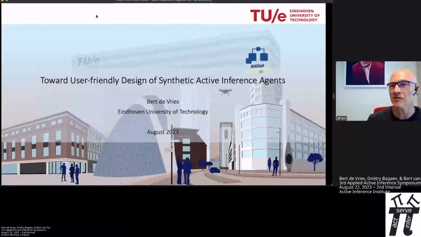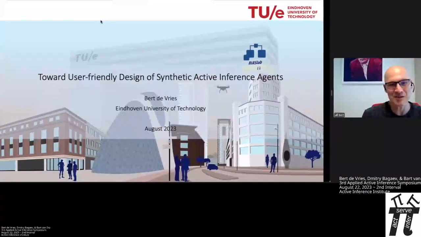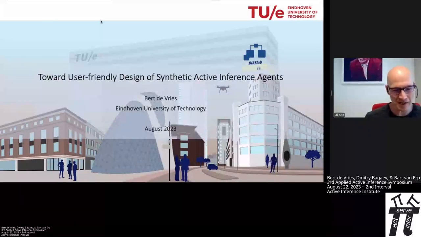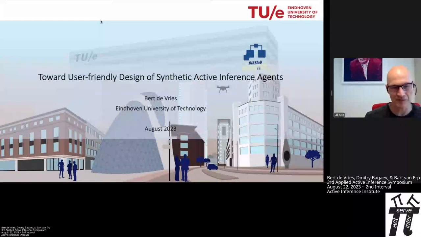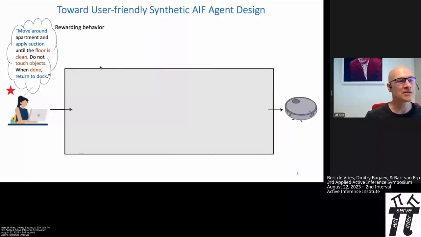Well, thanks a lot, Daniel, for hosting this symposium. I've been watching some talks. It's really amazing, and we feel privileged to get a chance to present ourselves. So we are also, just like a few others before us, interested in developing a toolbox for active inference. And so this picture shows what we're about, or what we're interested in.